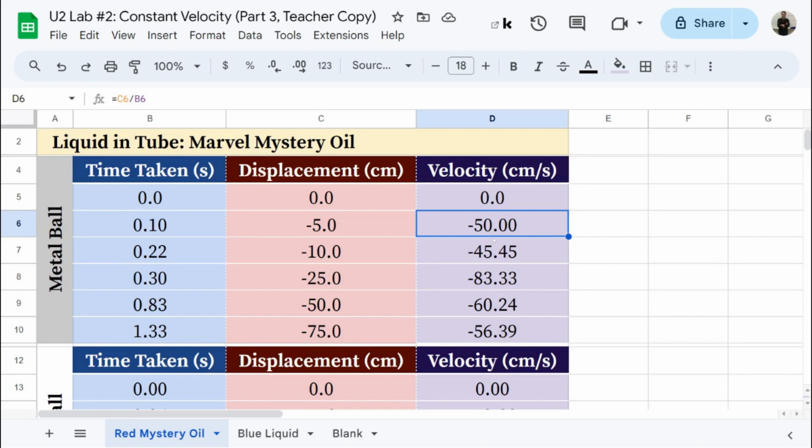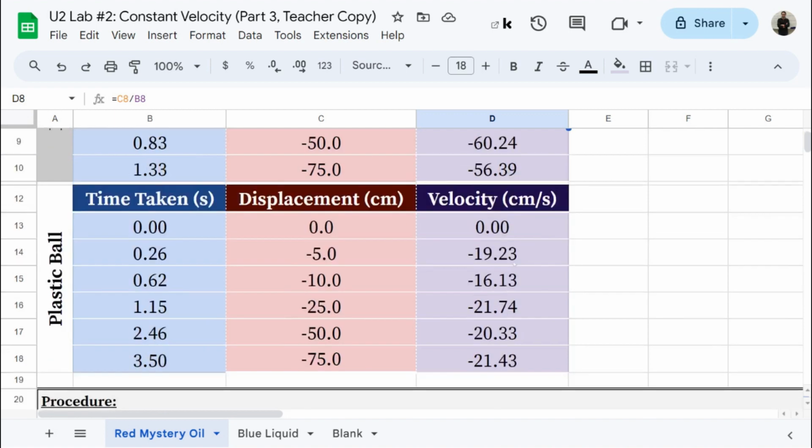Okay, so for the metal ball, it could be better for sure. There's a lot of these here that are close to negative 45 to negative 60 centimeters per second. But then I've also got this negative 83.3, which is off quite a bit. There's a big difference there. The plastic ball is a little bit closer. I get somewhere between negative 16 and negative 21 or 22 with these.